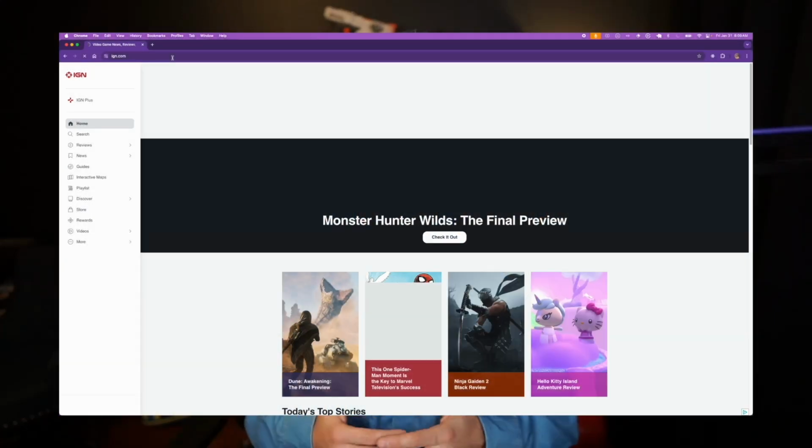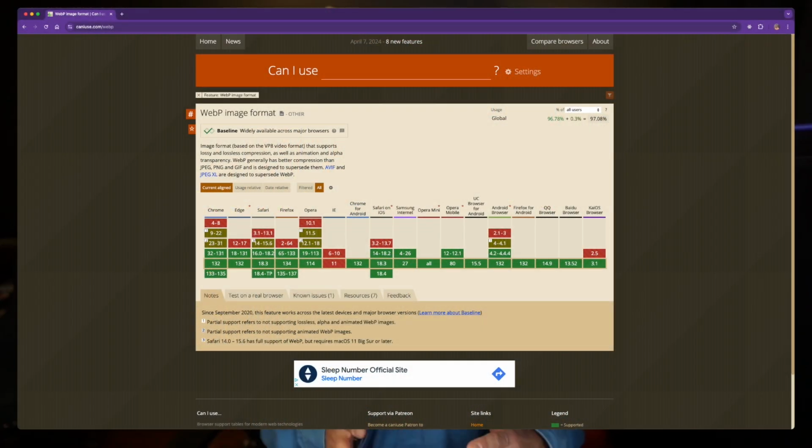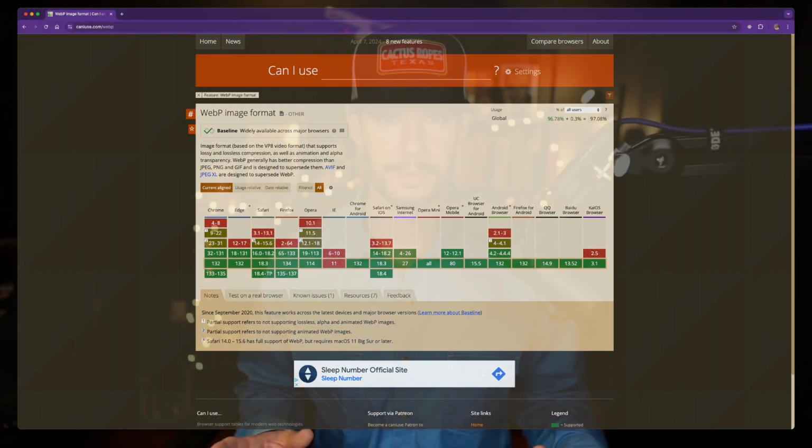Your website will definitely lose visitors if you're loading big images that take a long time. But there's a new image format in town. It's called WebP, and it can be up to 34% smaller than a JPEG. Developers have loved using the WebP image format ever since it released. And now, after a long journey, WebP is considered a baseline feature in all major browsers.